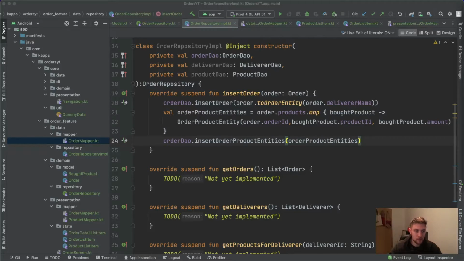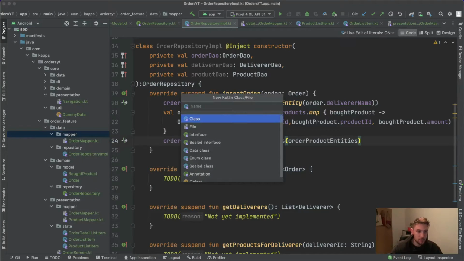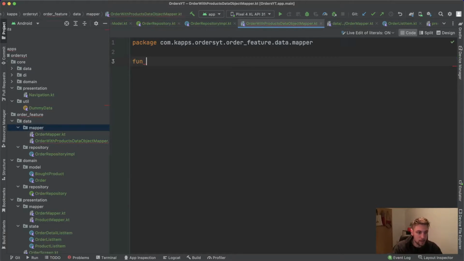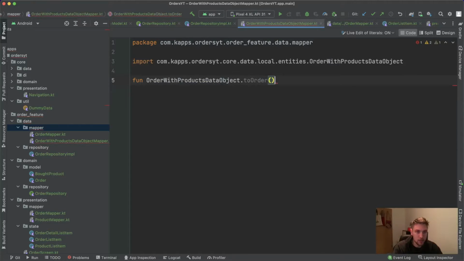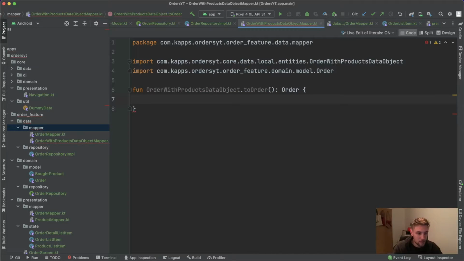Before we start with the next repository function, we will create another mapper function, which will be our OrderWithProductsDataObjectMapper. We will call this OrderWithProductsDataObjectMapper like this. And this won't be a class, this will be a file, and we will define an extension function, OrderWithProductsDataObject, and this will be a mapper function to an Order. This will return an Order, of course. Let's import Order from our domain layer.